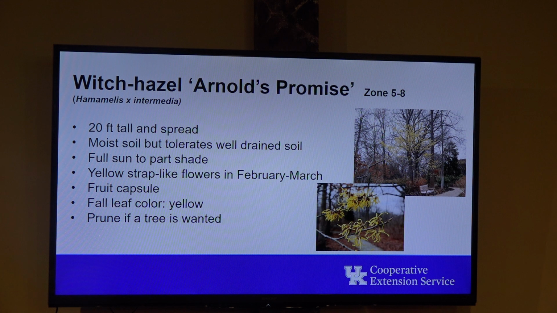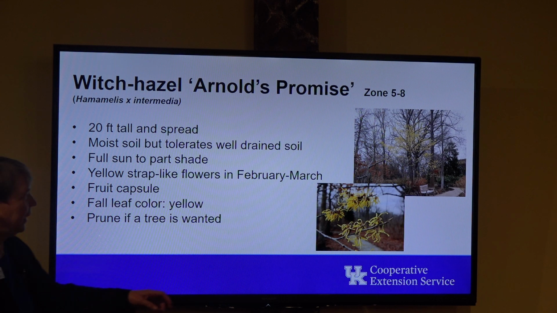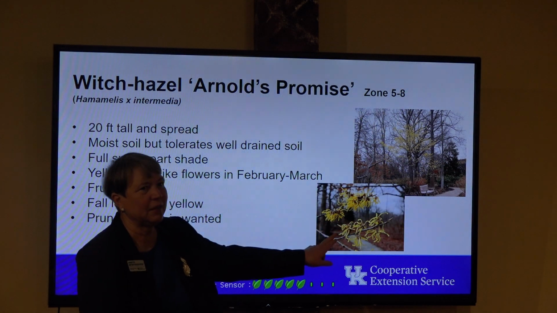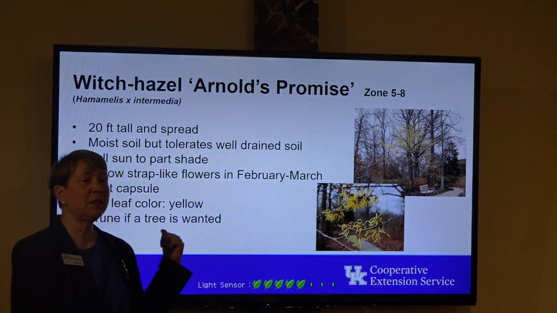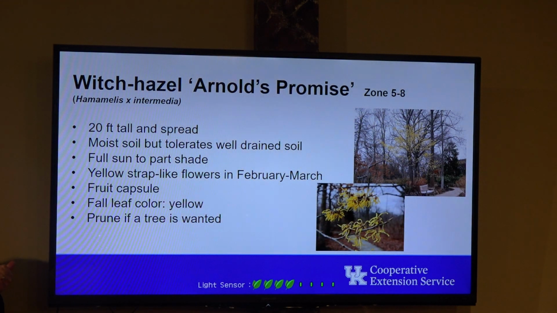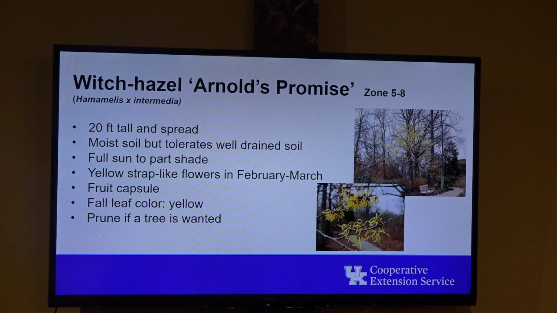This is again an example of a cultivar. This one is about 20 feet tall and spread. It's still fairly large. There are some smaller witch hazels. But this one again likes that moist, well-drained soil. And it shows you the strap-like petals. So that's the flower. This one though will start to bloom looking at February, March. So something very early to bloom.